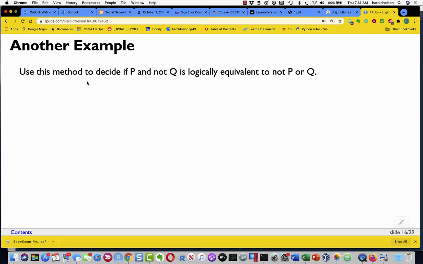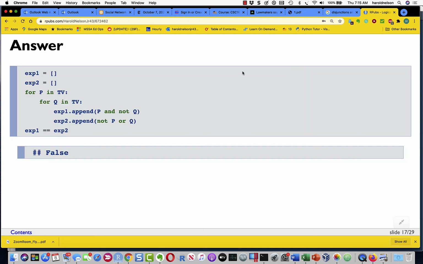So let's use this method to decide if P and not Q is logically equivalent to not P or Q. It kind of sounds like De Morgan's law, but try that out and see if these two expressions are logically equivalent. Okay, stop the video, do your work, and come back. Okay, you're back. I assume that you've done your work. Let's take a look. And here we see that here's the P and not Q. Here's the not P or Q goes into expression 2. And when we compare the lists, expression 1 and expression 2, they are not identical, so we conclude that this logical expression is not logically equivalent to this logical expression. Okay?